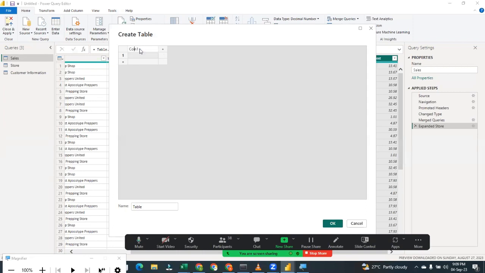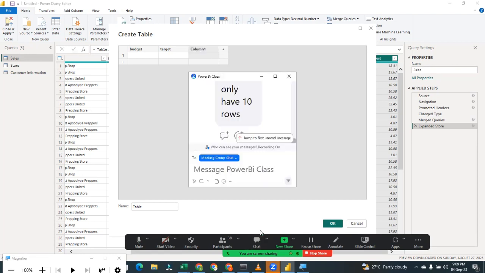You have the first column, and you can name it. So maybe I'm using targets. Then I can add another one. This should be budget and targets. So I just want to use budget, and then this should be targets.